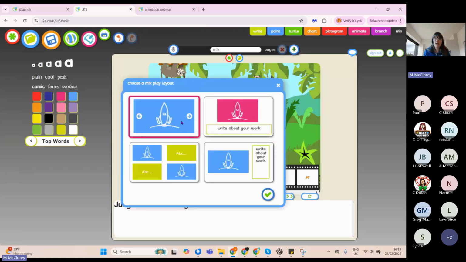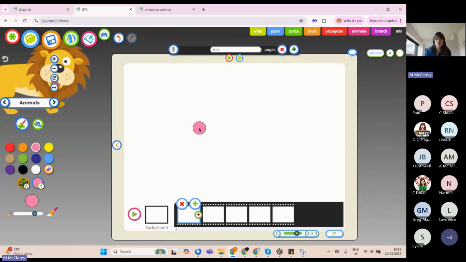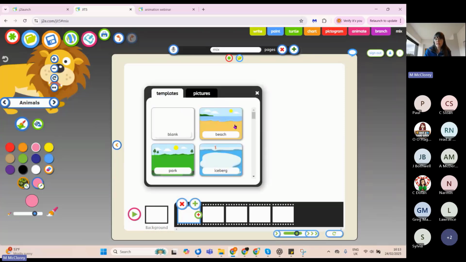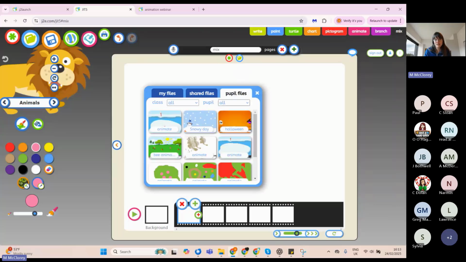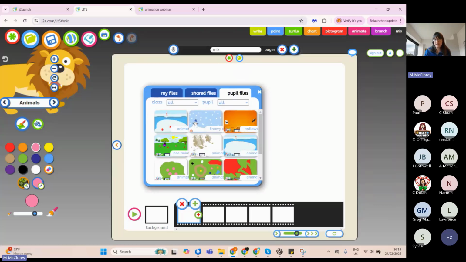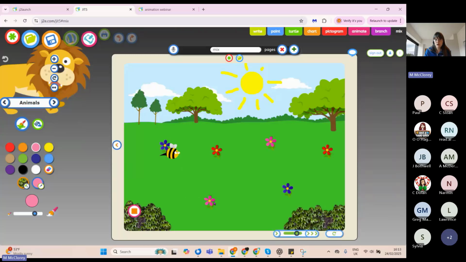So it could be that I now have an animation that I just want to add on its own with nothing around it. And again, I can animate straight onto that page. I've got the option to add in backgrounds, or I can load an existing animation. So here we'll add in Lottie's bee animation that she created. And we've got our bee that goes from flower to flower.